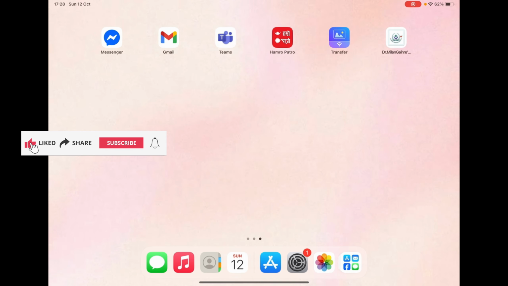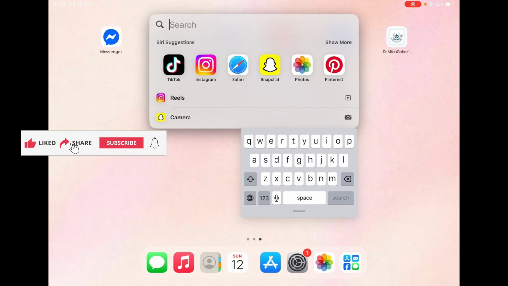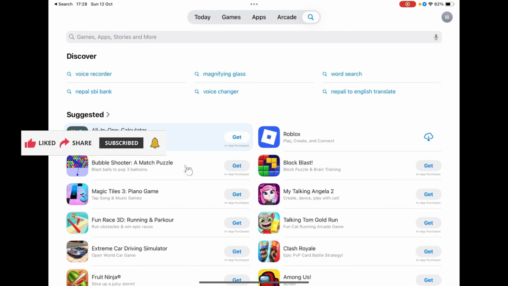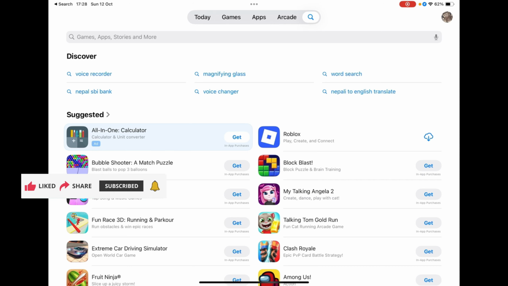Swipe down from the iPad's home screen to open the Spotlight search bar and type in App Store to find it and see if it appears in the search results. This is the easiest way to find if it's simply hidden among your other apps.